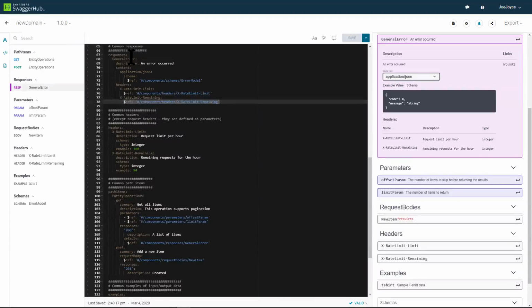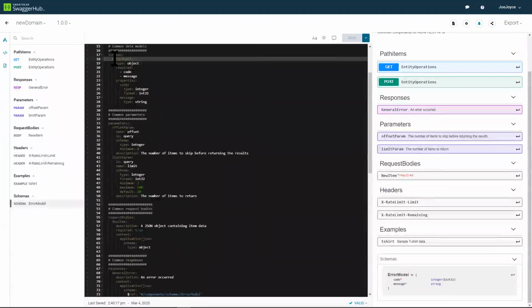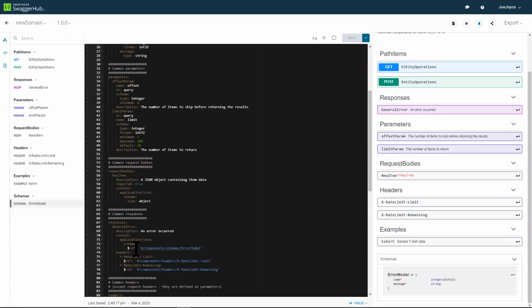So if I wanted to reference this response, for example, or this error model in another API definition, you use something like this. So the $ref with the open inverted commas, and then the path to that model. And then if you use an external reference in another API definition, as far as SwaggerHub is concerned, and as far as the definition is concerned, that's the YAML that's included in that domain.